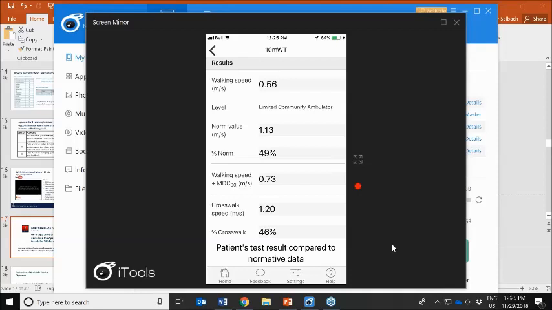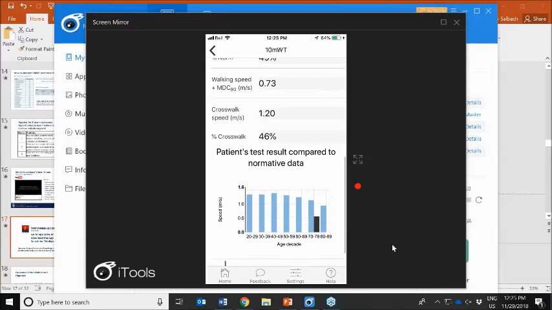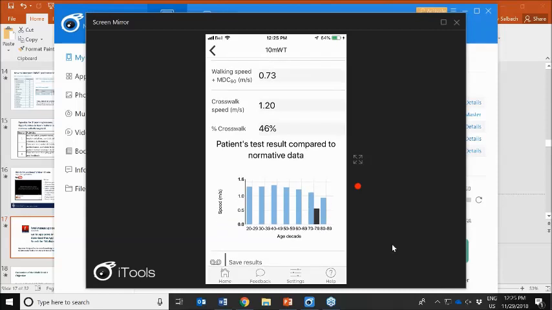The app then, after the percent of normative value, provides you with a sum of the walking speed that the patient walked at plus the minimal detectable change value. So basically what this says is that the patient has to improve to at least 0.73 meters per second to get beyond measurement error. Okay? And then after that, the app shows you what is the crosswalk speed in Canada, and it tells you what percentage of that the patient performed at. So this patient walked at 46% of the crosswalk speed of 1.2 meters per second.